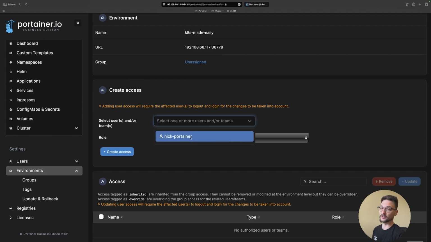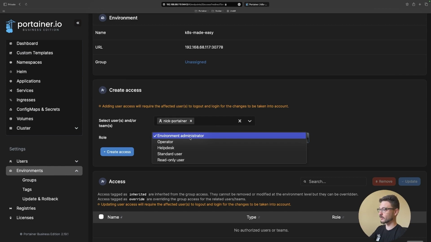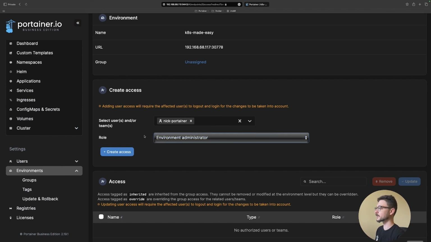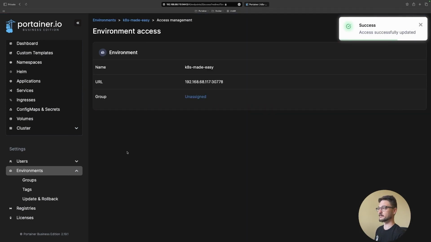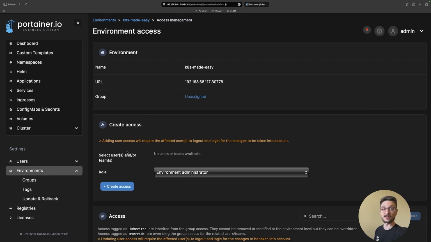So Nick Portainer is my GitHub user. Okay, so we're going to click on that. There we go. And environment administrator. Let's just click open. I just want to show you some roles. So there's a bunch of other roles you can use. But again, environment administrator is what we're going to use for this one. Click that. And click Create Access. Bam, there we go. We've just given RBAC permissions for a user for our cluster.